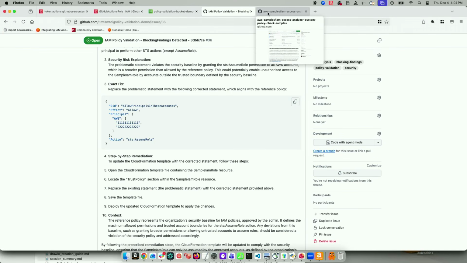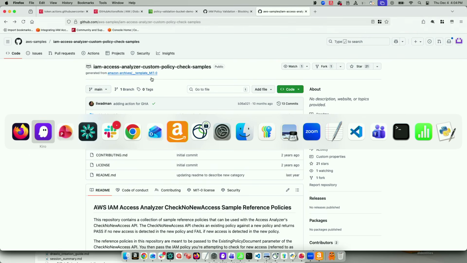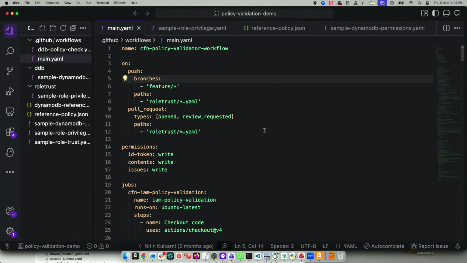Do you want to bring the workflow up on your screen? Yep. Cool, there we go. Excellent. That's it. So the first thing you'll notice is that we're using Kiro because Kiro's cool.